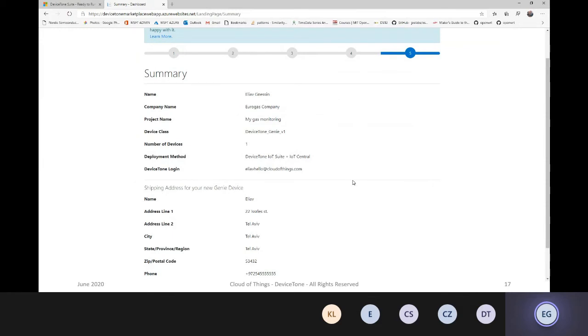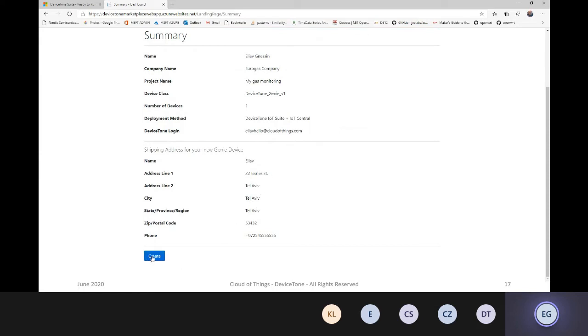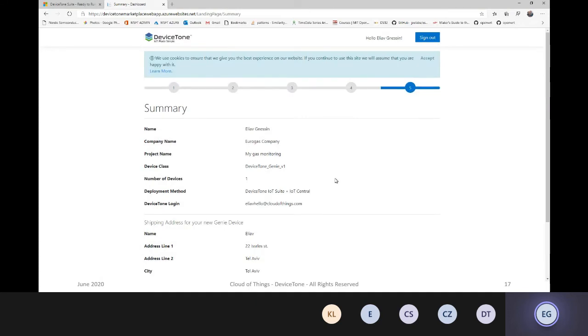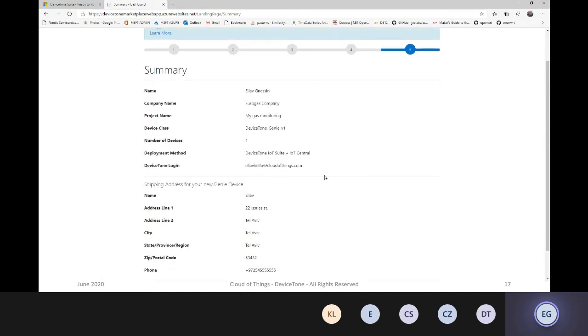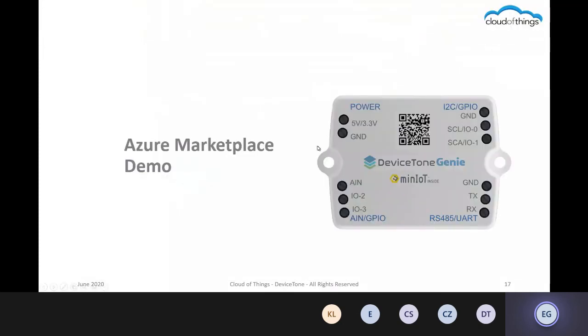Why do I need these keys? What happens is the manager uses those keys to generate keys for the devices and send the keys to them. So this way the devices are provisioned and the devices know their IoT Central and where to connect to. Okay, so this is what it's used for, and of course it can be managed later on in the DeviceTone Manager. So now I finished my provisioning wizard, and I now have a working solution inside the DeviceTone system. So this is the Azure Marketplace.